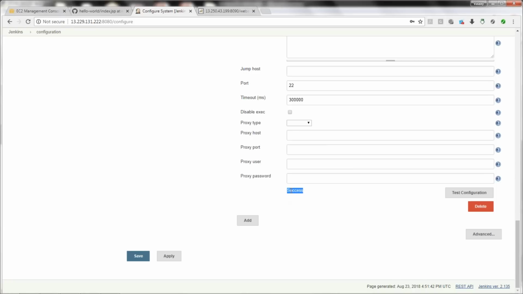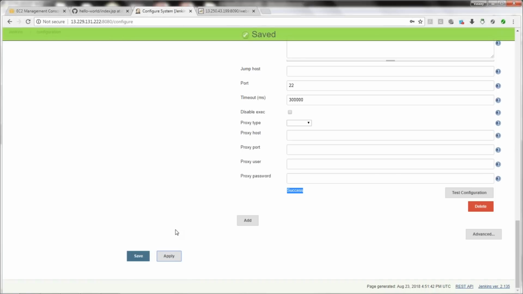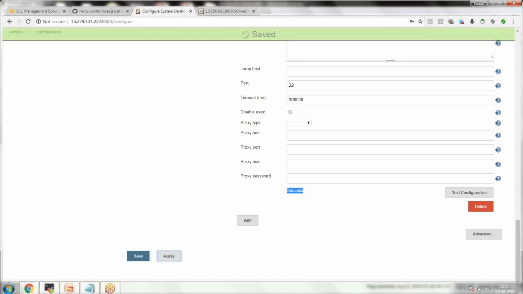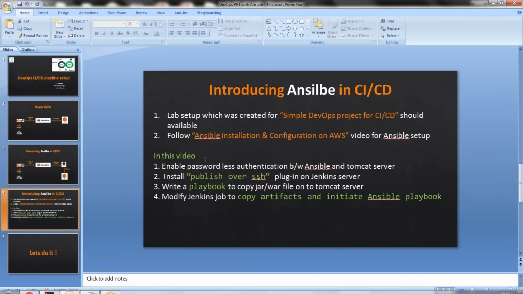Whatever information you have provided, everything is correct. If it is not working, there is some problem. Okay. So the configuration is completed successfully. If I open our PPT again, we have enabled passwordless authentication, installed Publish Over SSH on Jenkins and configured it, and written a playbook for the jar or war file copy. This playbook we need to modify according to where our jar file is going to get copied.